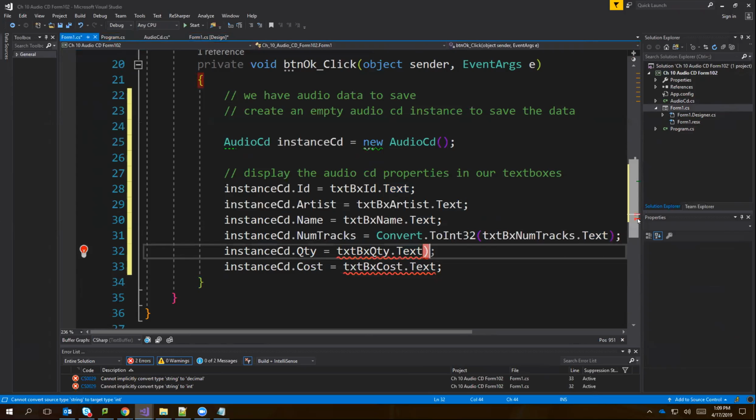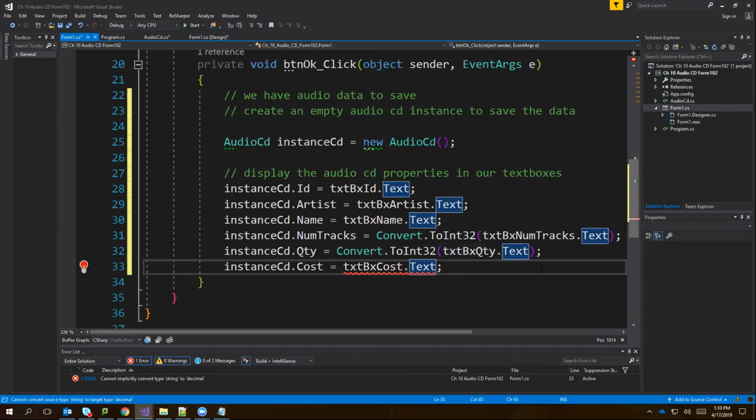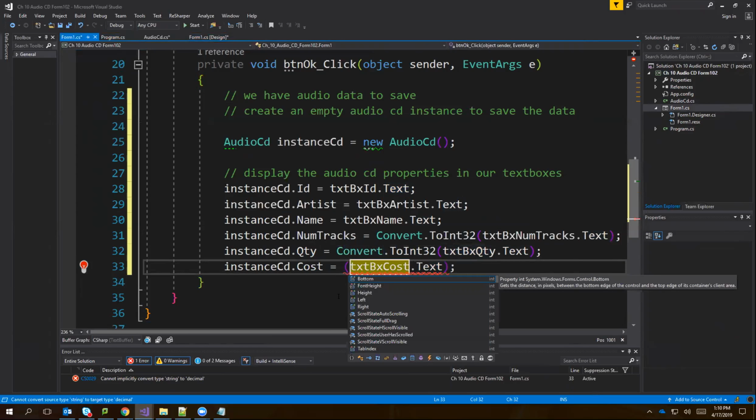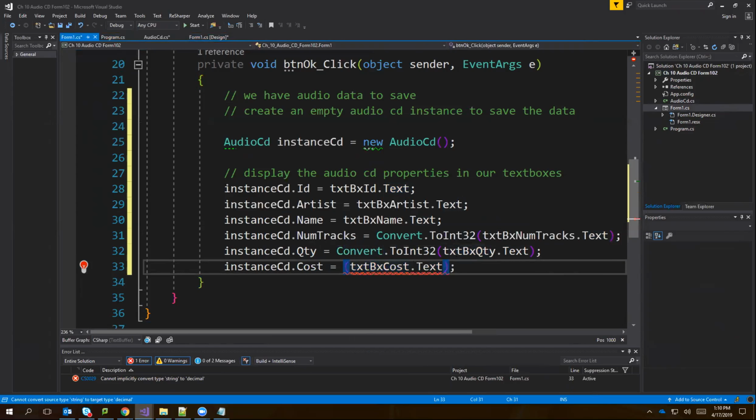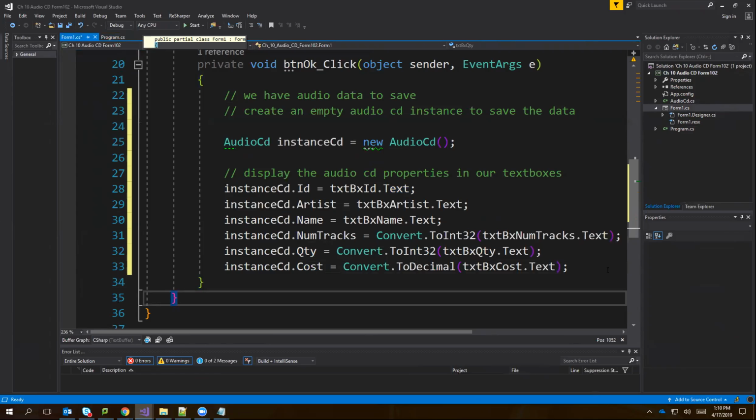I'm going to try wrapping the parentheses around this first and see if it's any better. Now our quantity we can convert to an integer also, ToInt32. Yep, that did do better. If you put the parentheses around the text box .text name first and then type the convert stuff, it doesn't destroy it as bad. Now we want to convert for our cost to what? It says decimal. Perfect.